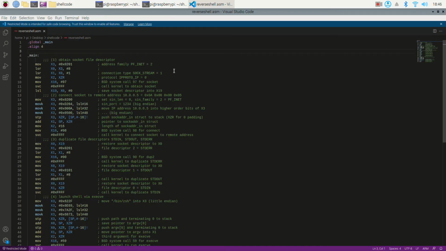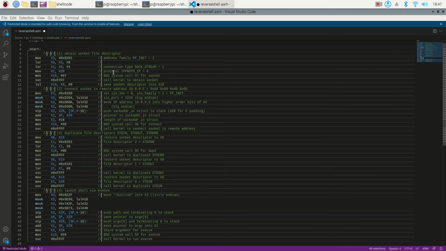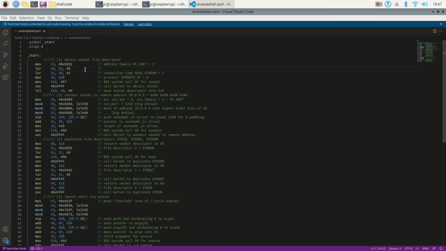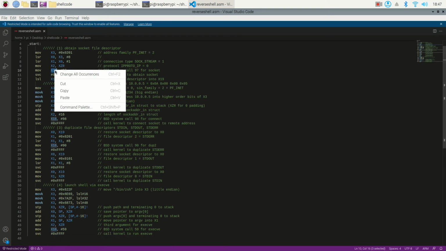So here I am on my Raspberry Pi again, and this is the original macOS shellcode, and I will now change it to make it work on Raspberry Pi OS. So the first thing I need to do is to change the start symbol from _main to _start. Next, I have to change the comments in the source code. I cannot use semicolons, but I have to use C style /* */. And then I have to change the register that holds the system call number from x16 to x8 in all cases.